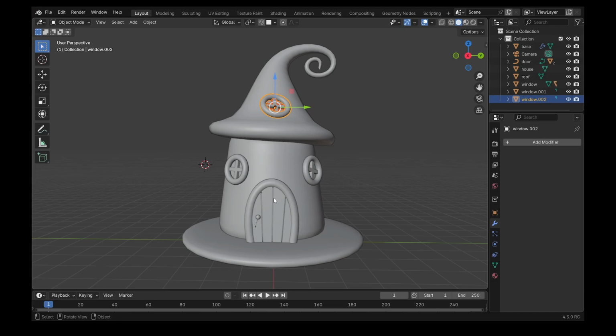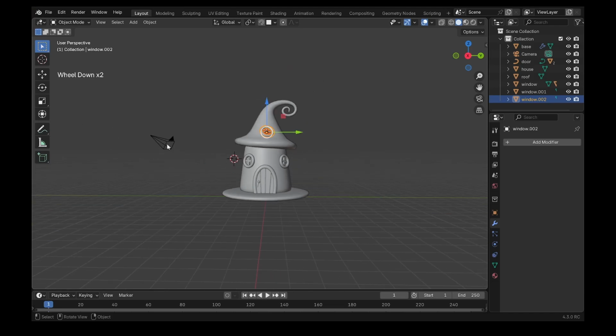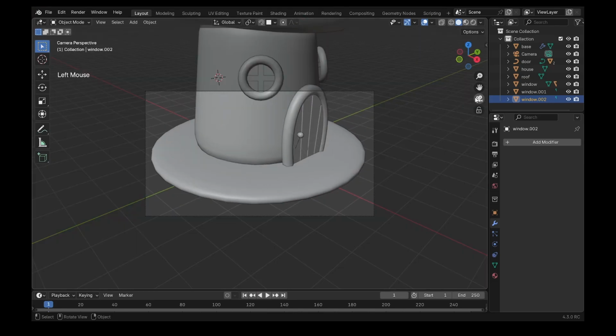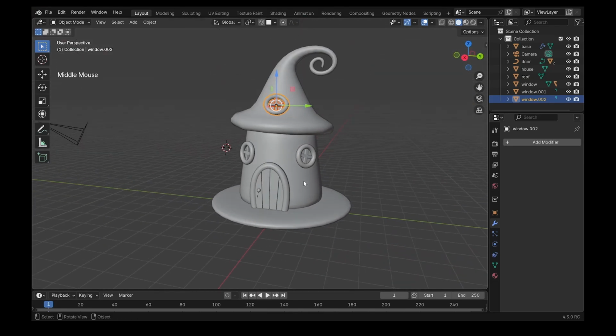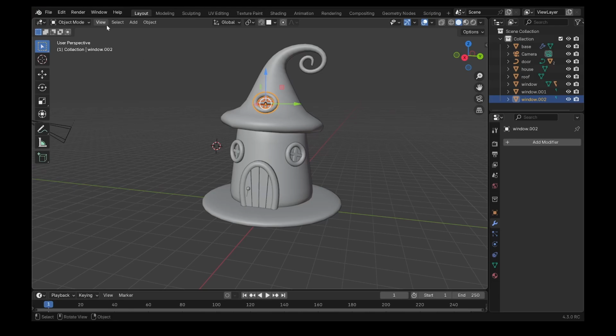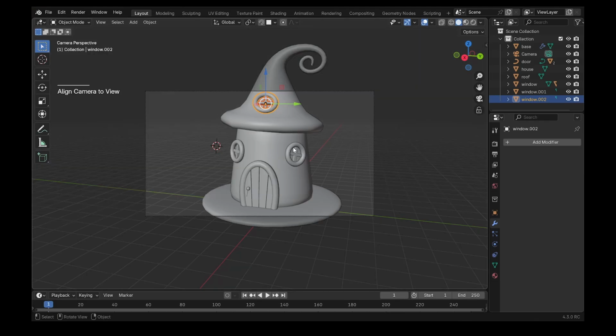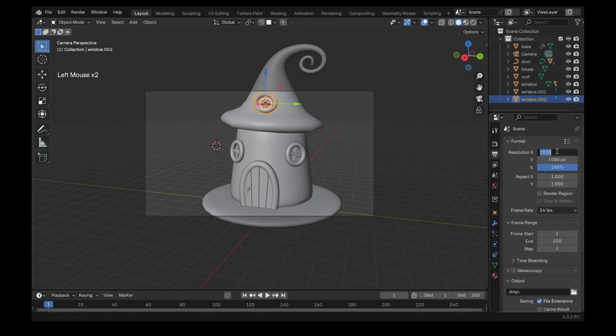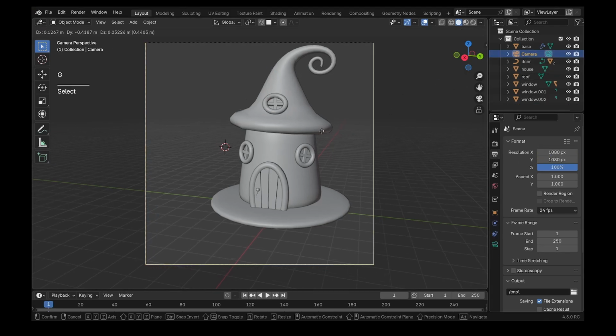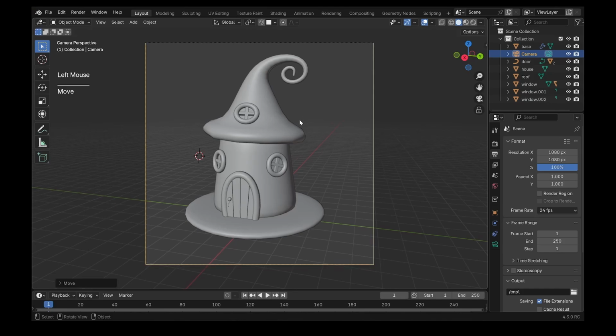To enter camera view, click the camera icon in the right. Right now, camera is not facing the direction we need. So first find a good angle for the camera. Then go to View menu, Align View, and select Camera to View. Now we can change the resolution in Output Properties. We can go for 1080 by 1080. Then with camera selected, we can use G to move it, and middle click to zoom in or out.